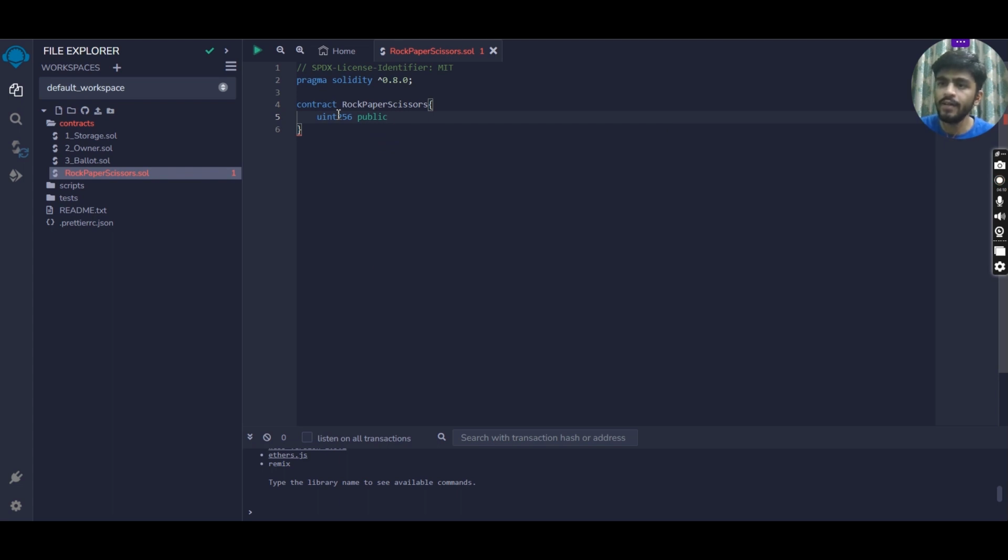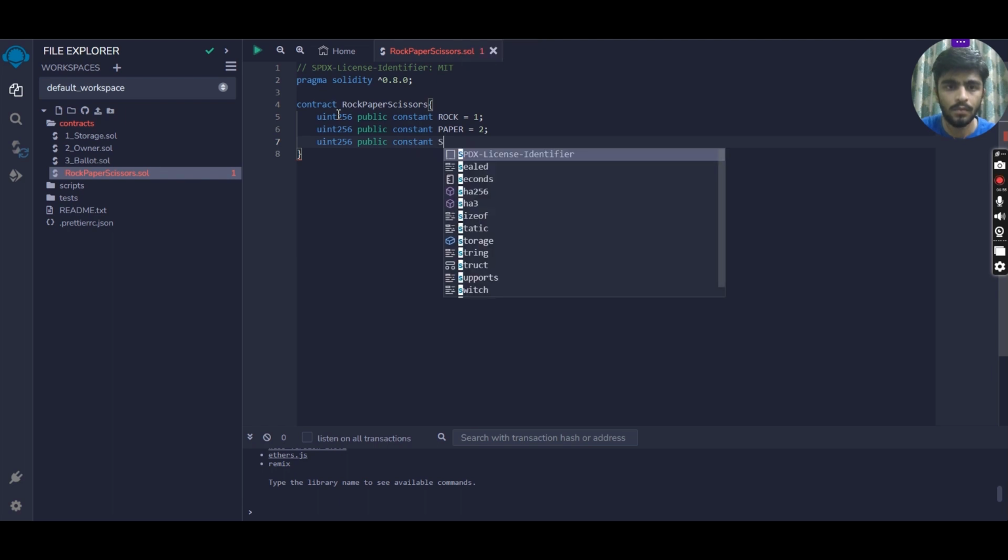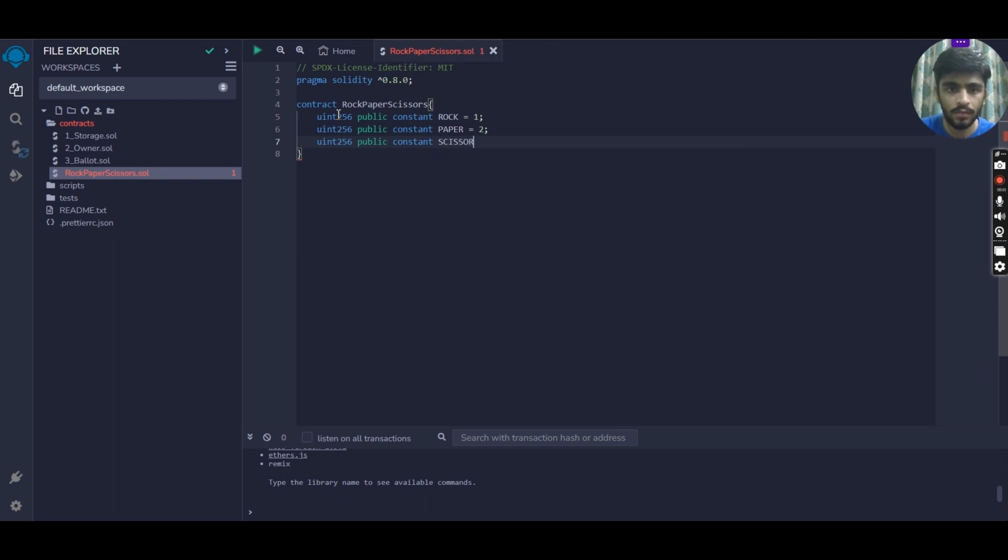We are first of all declaring three constant variables that would be used for identifying the moves. For rock, it would be 1, for paper it would be 2, and for scissors it would be 3. I hope it's clear, and these three variables will help any player specify their move.